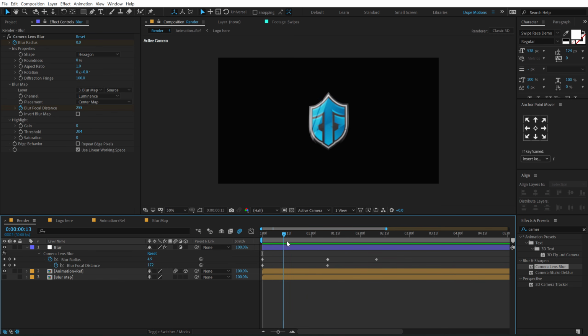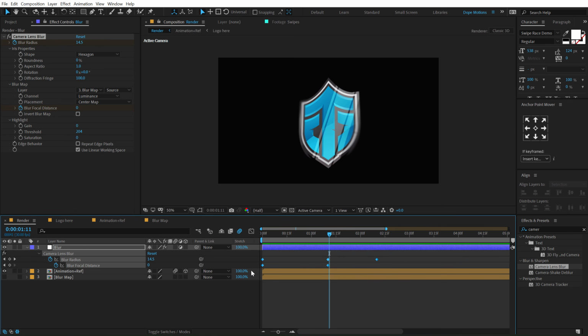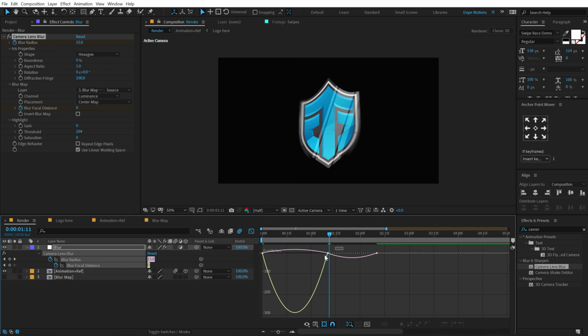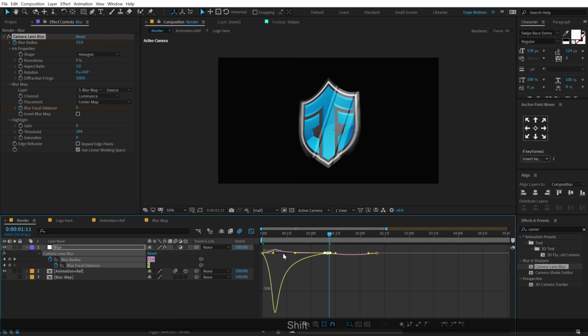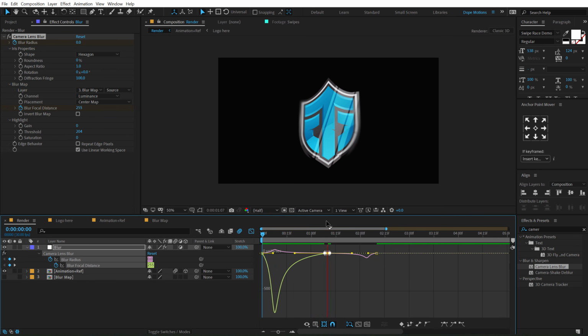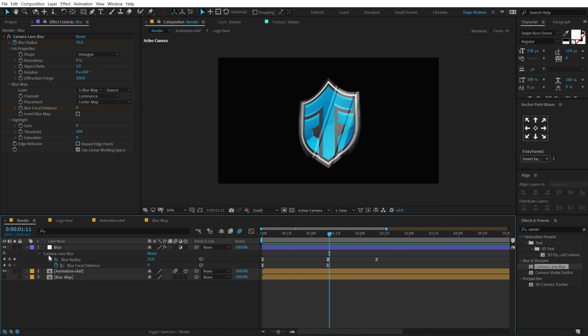Pretty nice. Now again, I have to select the keyframes, hit F9 or right click keyframe assistant, easy ease, go into the graph and let's tweak them. So I'm going to move this to the left and move this one to the right. So now we have a much more smoother look. Pretty awesome. Really happy with this.